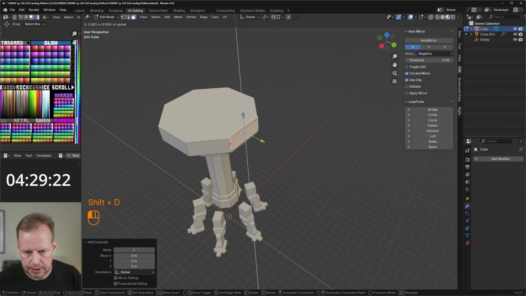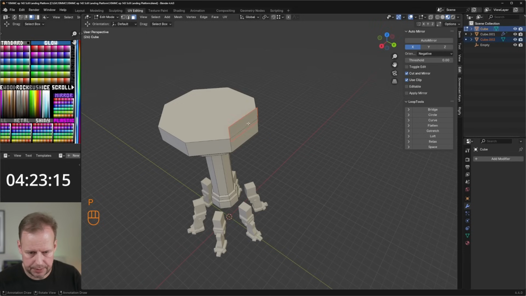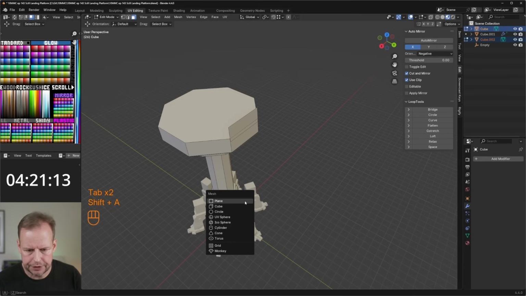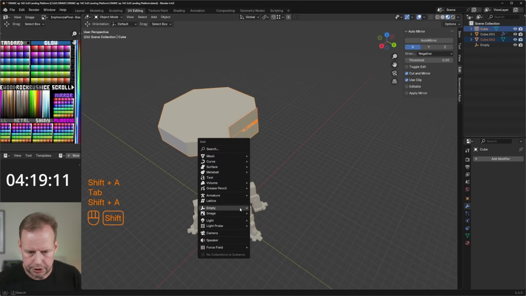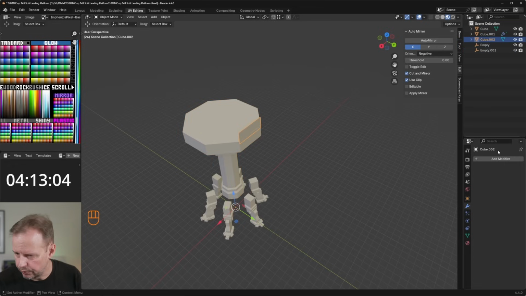Shift E to duplicate this one. And here I'm going to do L select the linked, or no, I don't need to. P, so separate that selection. And then Shift A. Okay, tab out of edit mode, Shift A, and then do empty plane axis. And then that's our empty 2. That's good because I'm going to rotate this one 8 times.